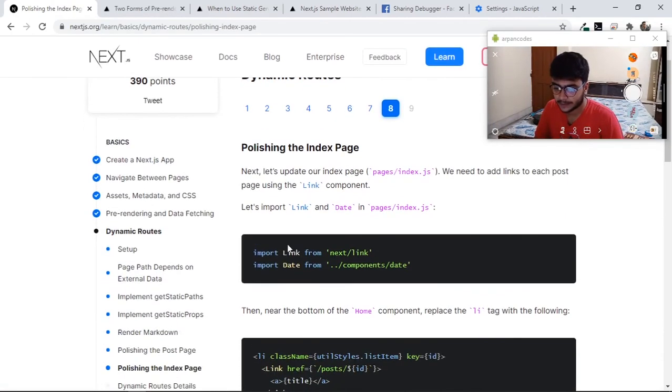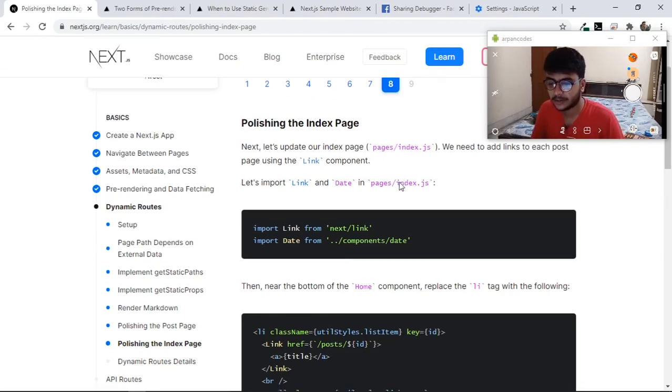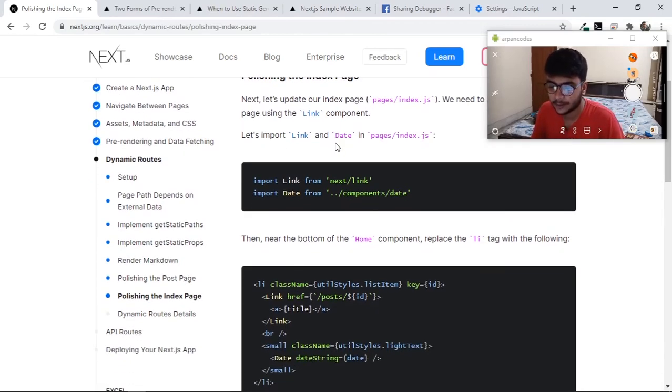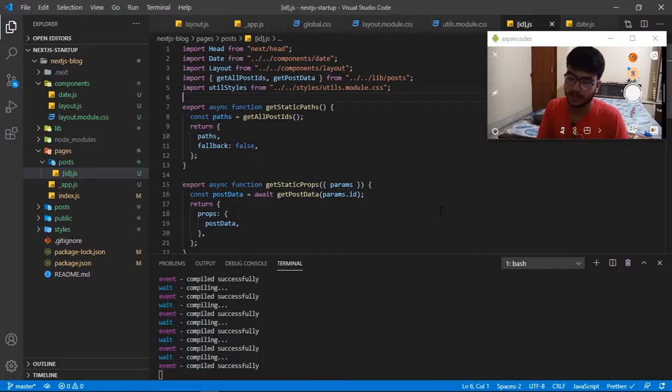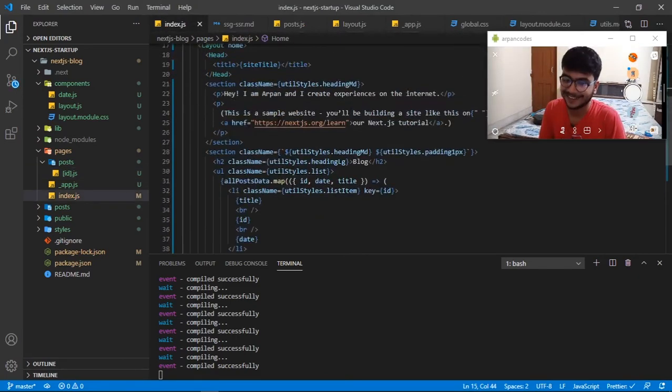Polishing the index.js page. Okay, update the page using the Link component. Let's import Link and Date in index.js. I'm in the habit of saying index.html. It's index.js. Okay, index.js.